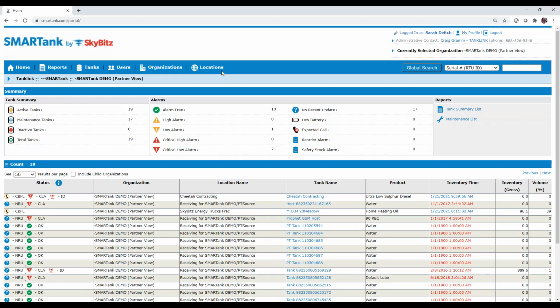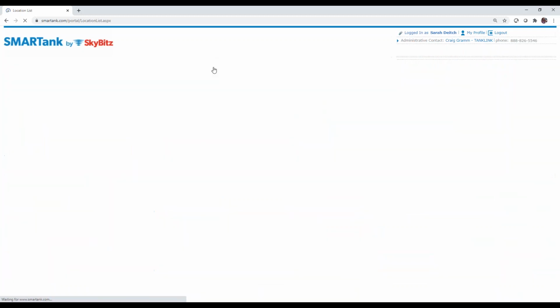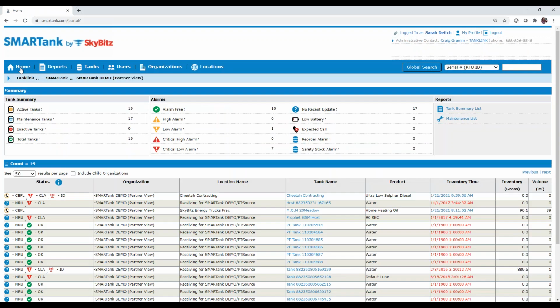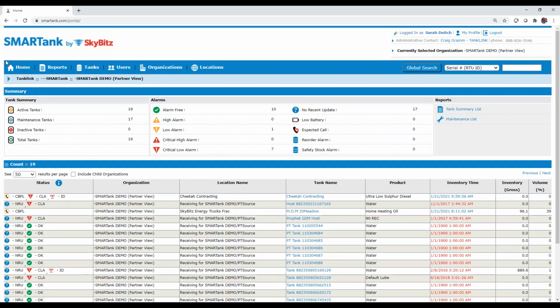And locations similar, where you can go to see which locations you have. You can set up new locations so you're able to go in and see every location. And I'll just click on that real quick. You can see your locations and you can go into them as well. So those are different sections that you can go into in the menu bar. So that's what this is up here.